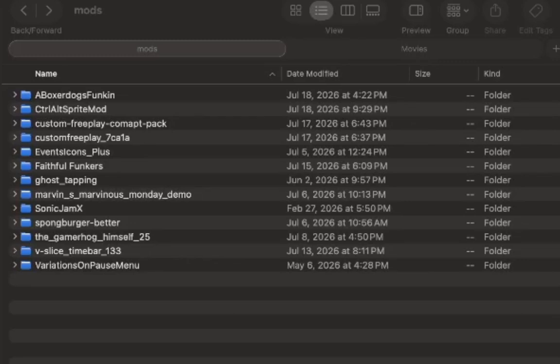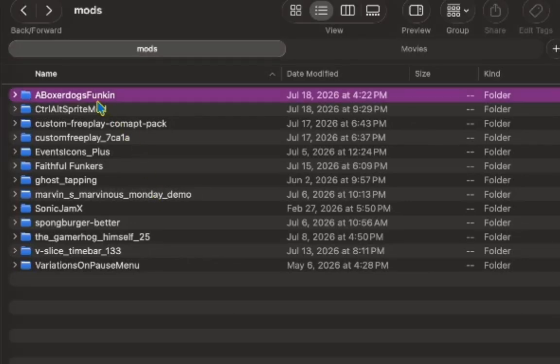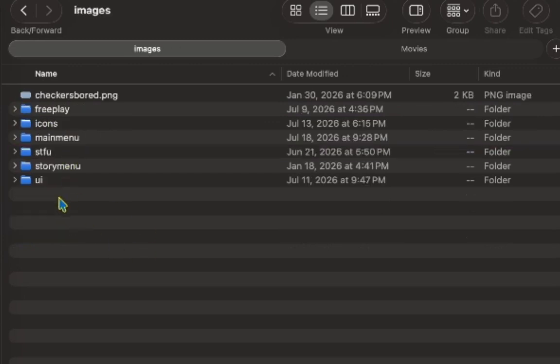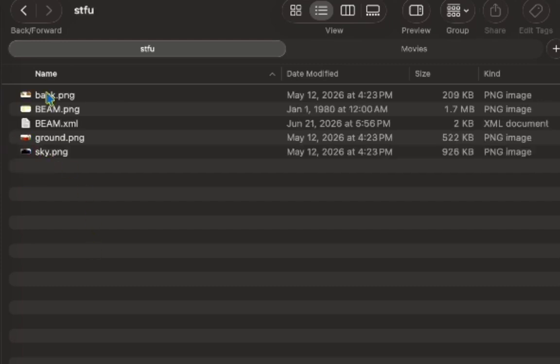Okay, so I already put my images in my mod folder before doing this video, but I put them in images. Please don't confuse it with the images folder in the shared path. I did it in the regular one.